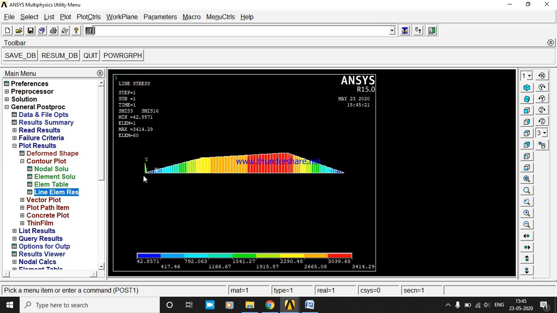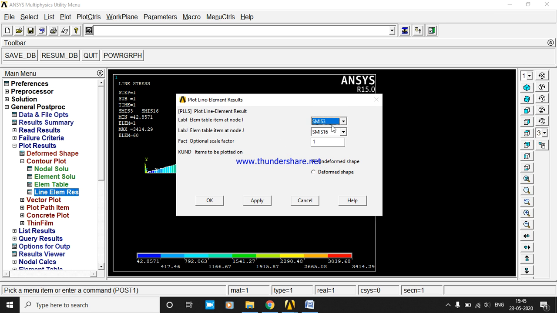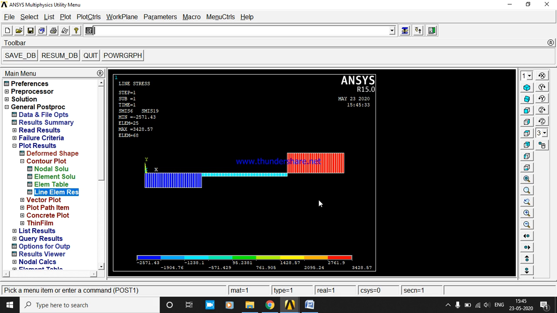Now we got the shear force diagram. Now if I require the bending moment, 619 gives us the bending moment diagram. First one is the shear force, and this is the bending moment diagram.